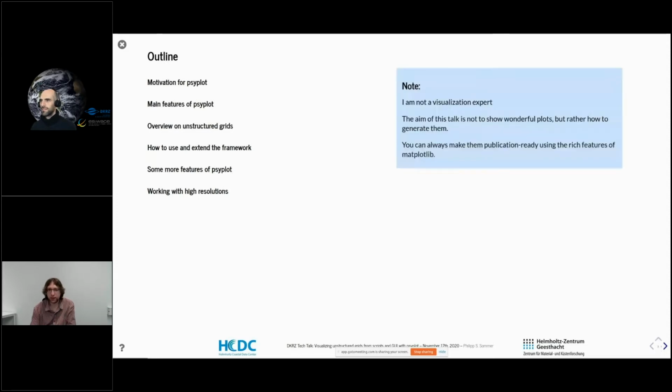So I'm not a visualization expert in that sense. I'm rather the pragmatic guy in that sense, who just wants to show and generate plots. And this is also the aim for my talk. So my aim is not now to show you the figures that you want to use in your next publication. It's rather for the day-to-day work of scientists. But of course, all what I show you here today is based on matplotlib. So if you know matplotlib, you can always make the figures publication ready and use it for your journal articles.